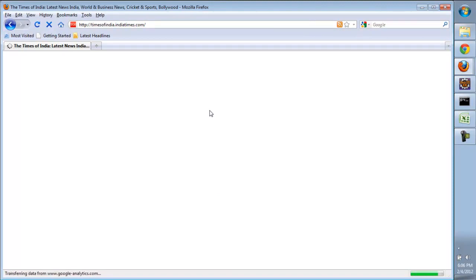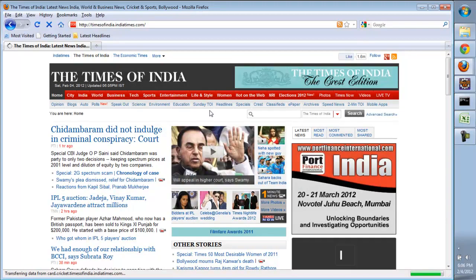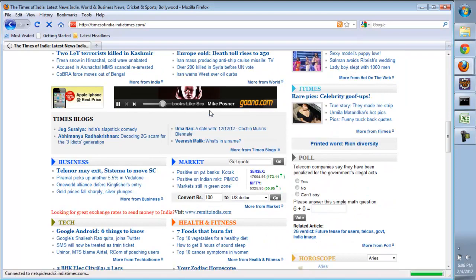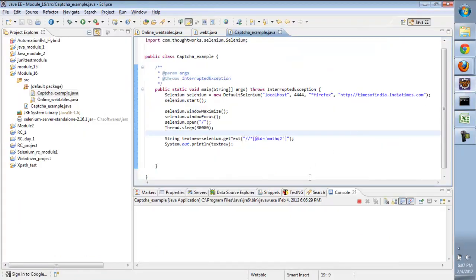It's going to timesofindia.com. Since the website has so much content, it takes a bit of time to load. Let's see if it has loaded the captcha. Okay, it has already loaded. The web page is loaded, and the captcha value is 6 plus 0. It's still running because I have given the sleep time as 30 seconds, so it will wait 30 seconds and then execute the next command.